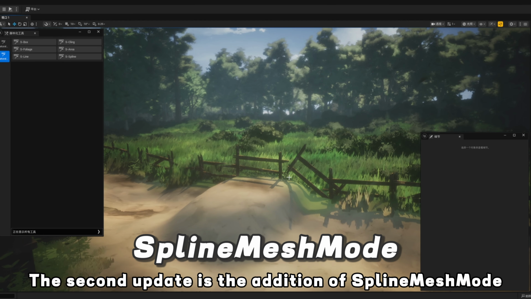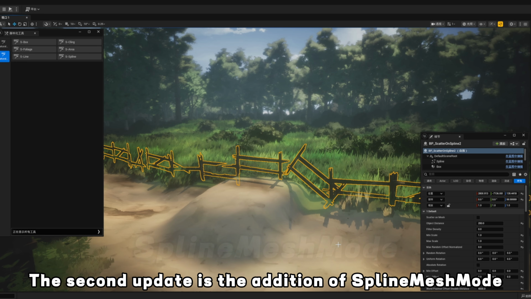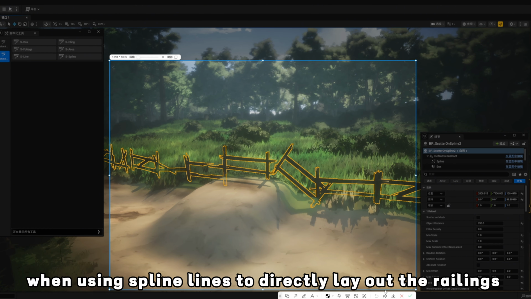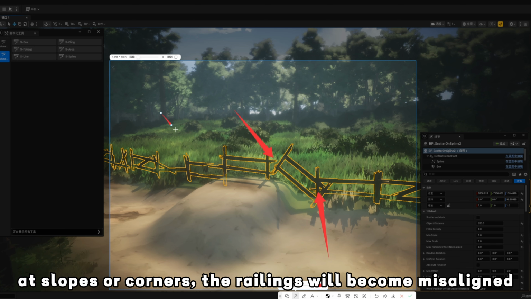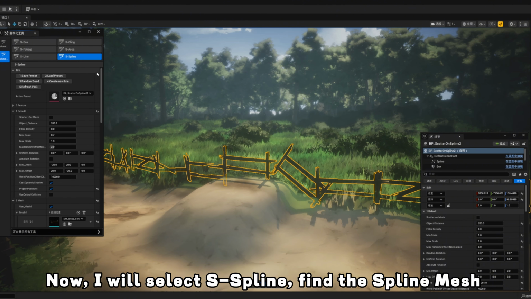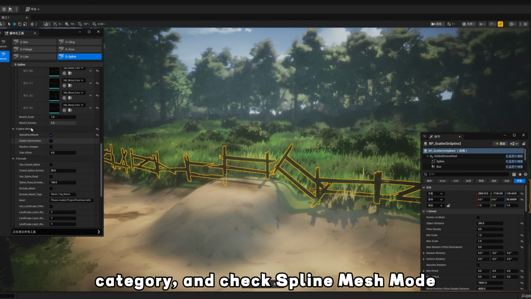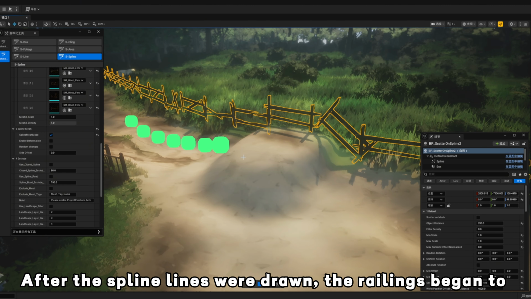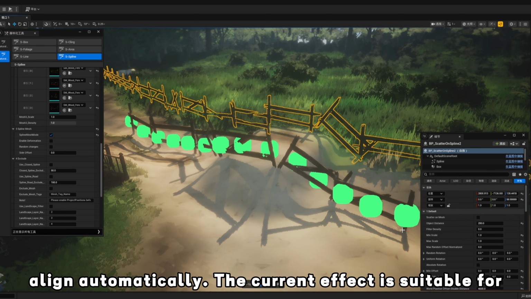The second update is the addition of spline mesh mode. As you can see from my screenshot annotation, when using spline lines to directly lay out the railings at slopes or corners, the railings will become misaligned. Now, I will select as spline, find the spline mesh category, and check spline mesh mode. After the spline lines were drawn, the railings began to align automatically.